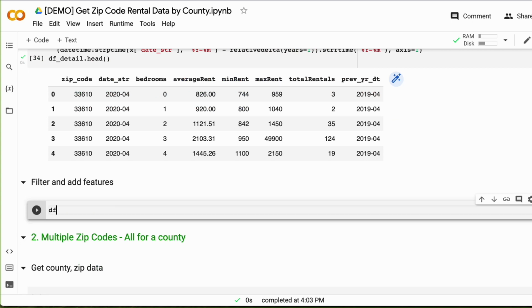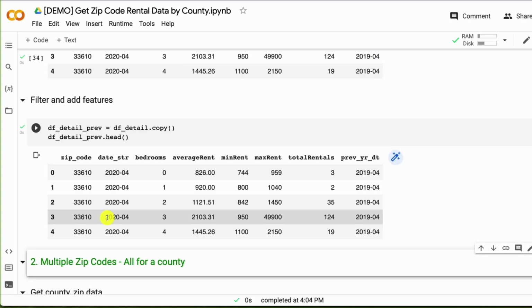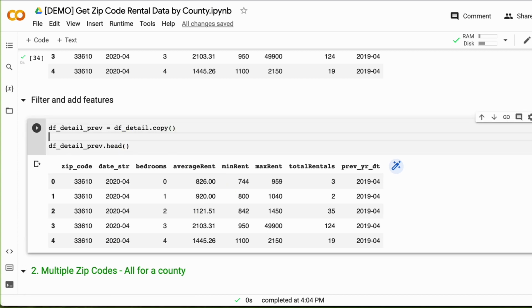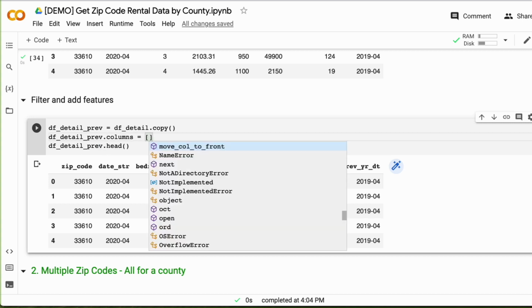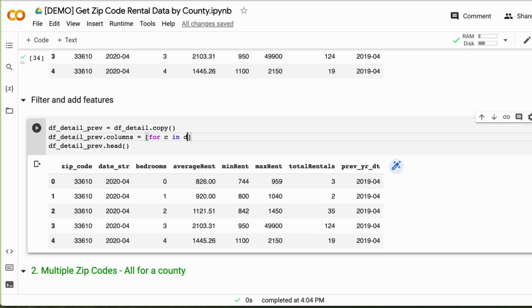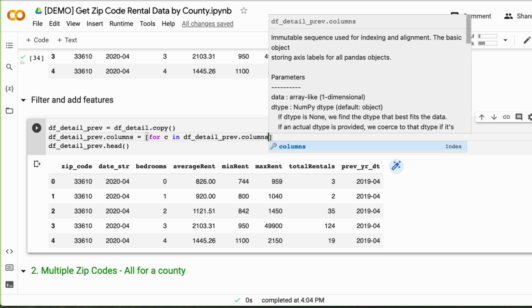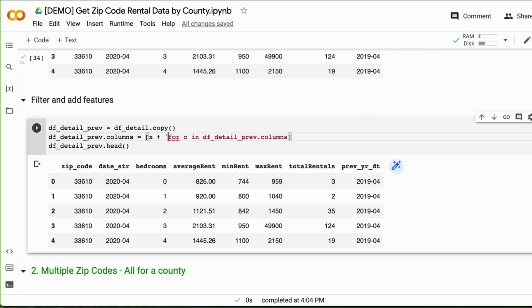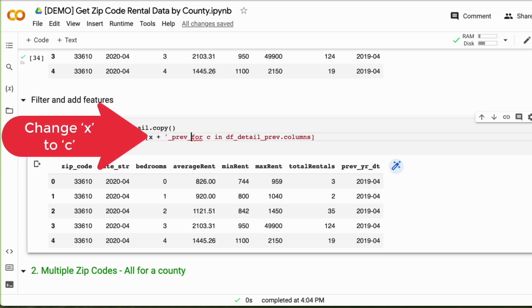Perfect. Next, we're going to add our features so that we can have the previous year data. So we're going to copy our current data frame, and we want to have a second data frame that has data for the previous year. So what we're going to do first is we want to rename our columns. Therefore, we're going to get all of our columns into a list, just like we did previously. So we're going to label each column variable as C. So for each column within our table, what we want to do is add a prefix or suffix to it called previous year.